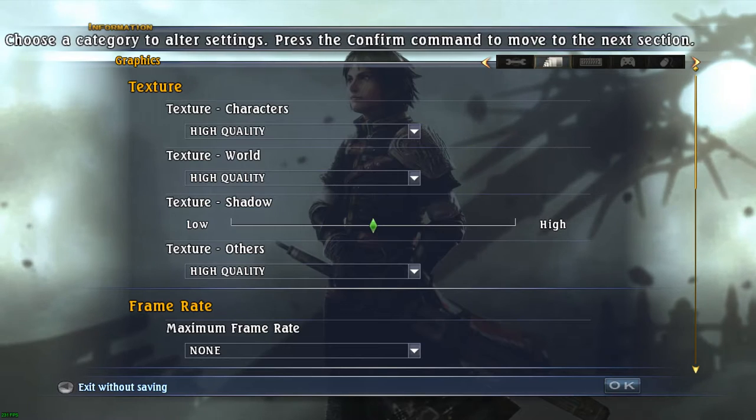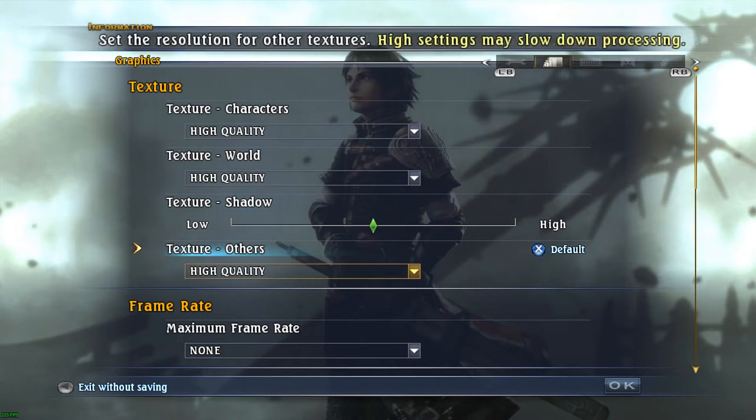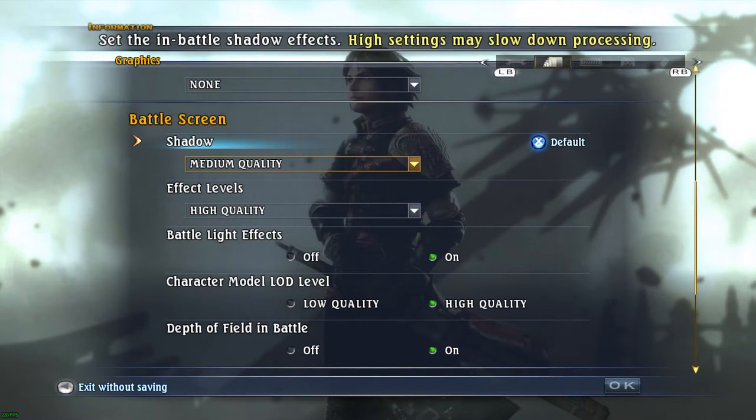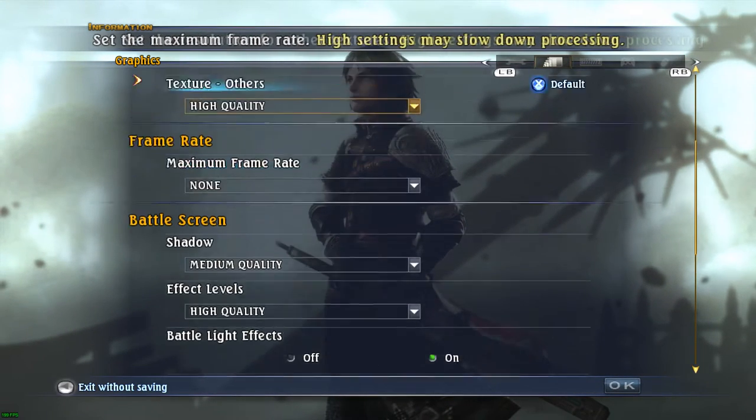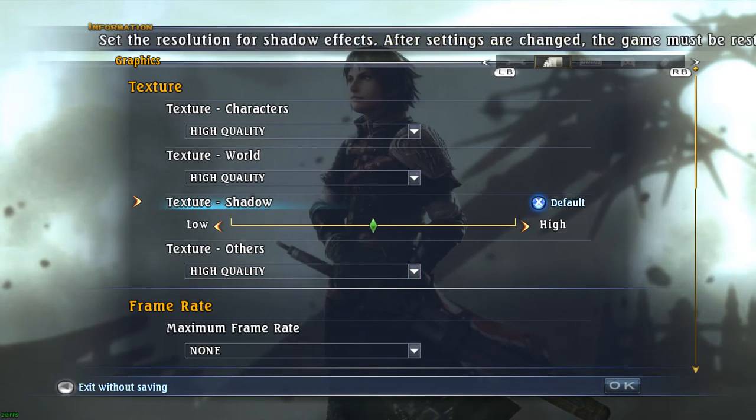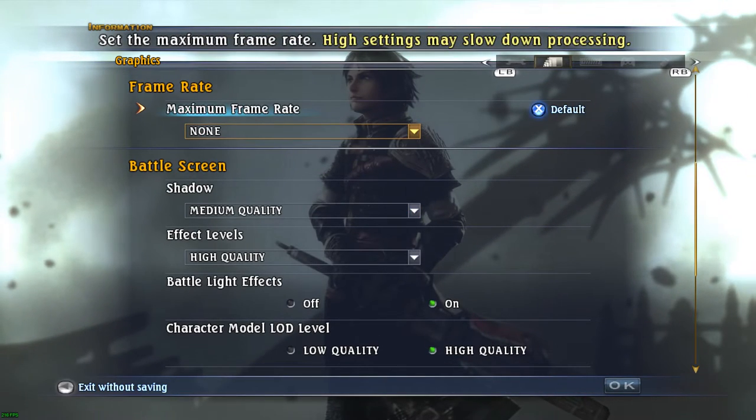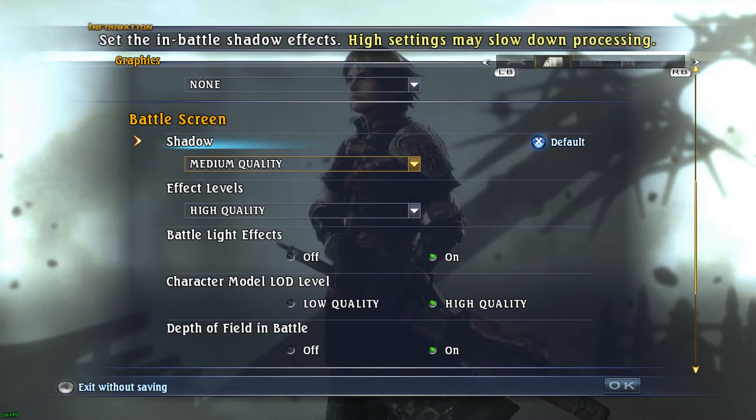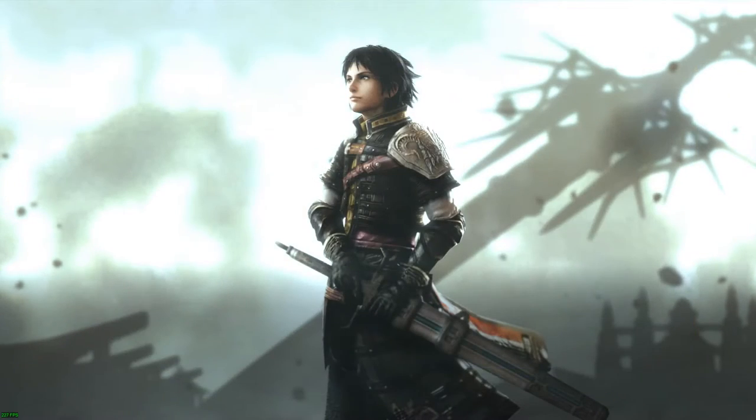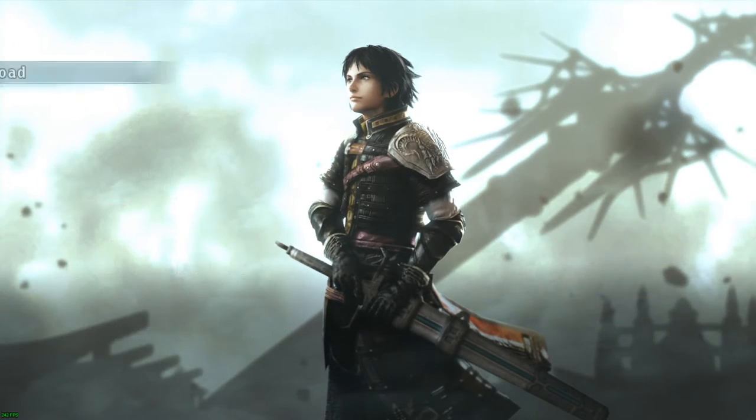Then here you can go on graphics, and I actually have texture shadow here on medium, and also battle screen shadow on medium quality, because I had some FPS drops, nothing crazy, but I see that. Actually, I have no idea if it's this one or this one, because I put both on medium at the same time. But I actually had, let's say, 10 or 20 FPS more, and the game is more stable now.